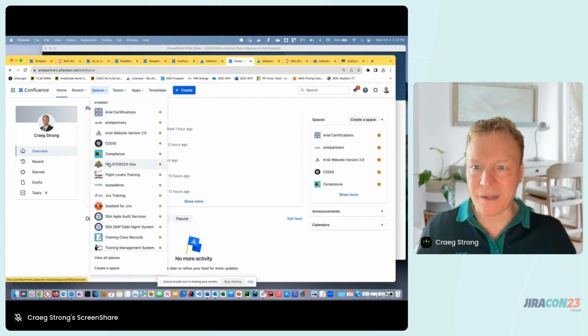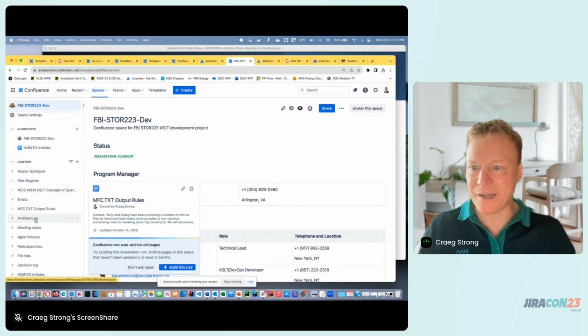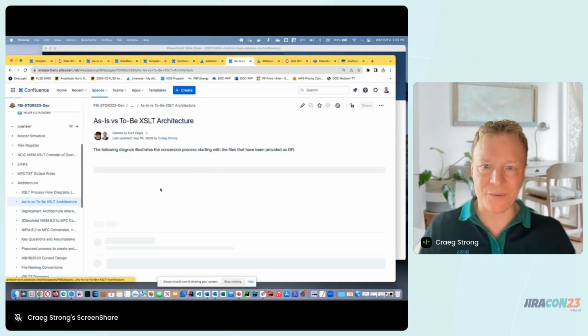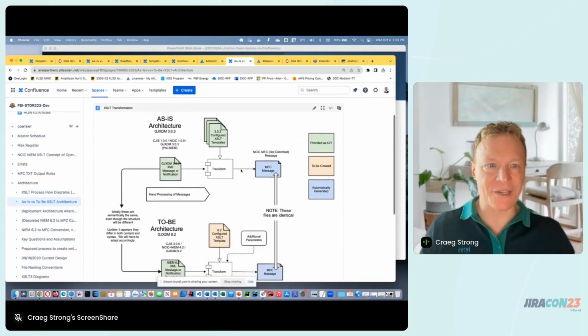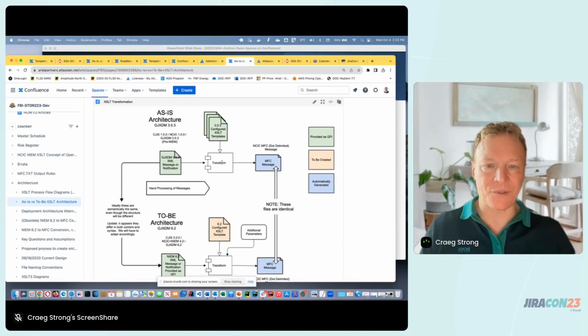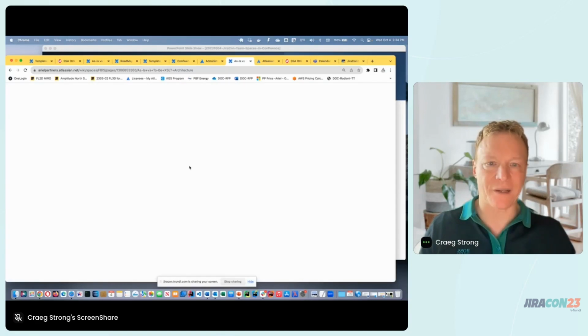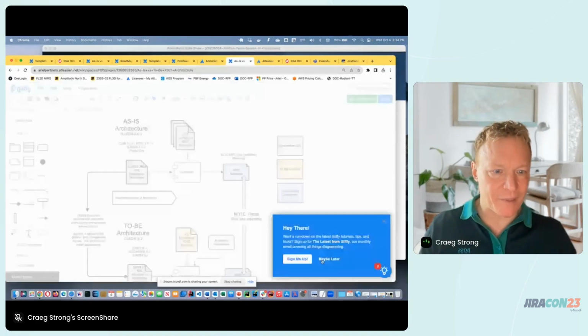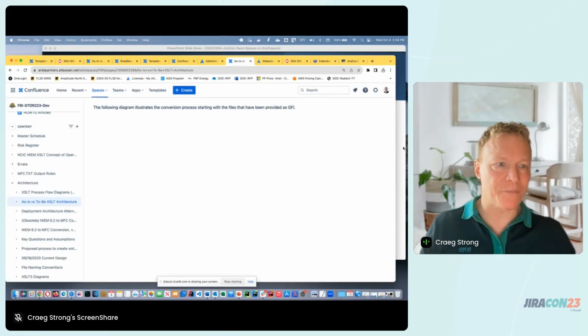It's in my FBI project. So we did a project for the FBI, and we have in our architecture, we wanted to show our as-is and to-be. And there it is. So you can see it works and looks just like Visio, but it's all embedded and you can edit it right there inside Confluence. So maybe later. Anyway, so let's go back to Confluence. You can see it looks just like Visio.